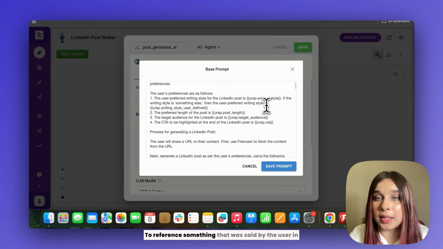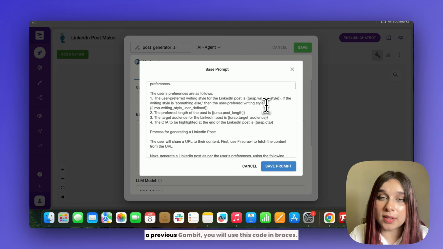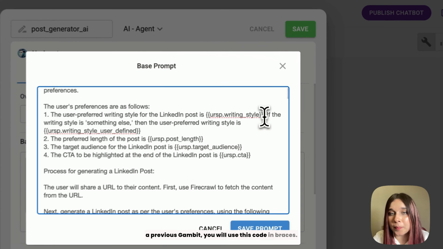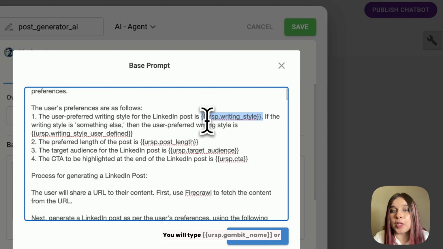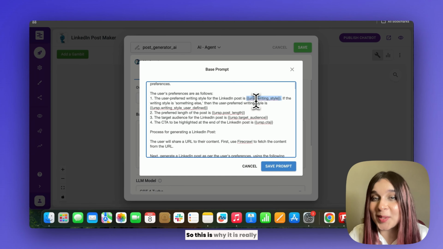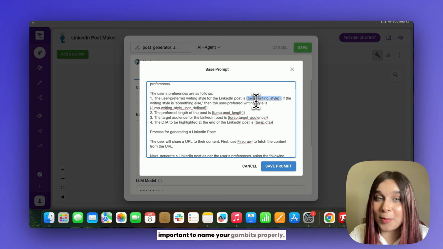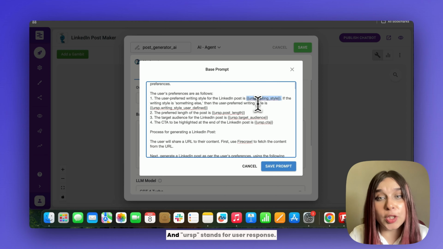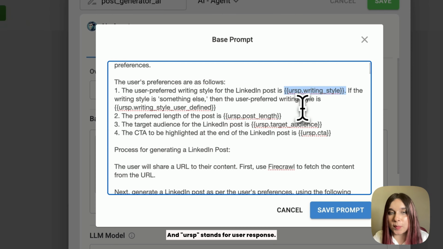To reference something that was said by the user in a previous gambit, you will use this code. In braces, you will type URSP dot the name of the gambit. So this is why it is really important to name your gambits properly. And URSP stands for user response.